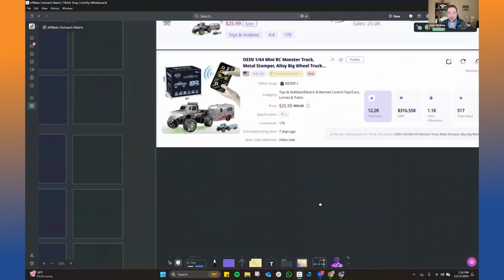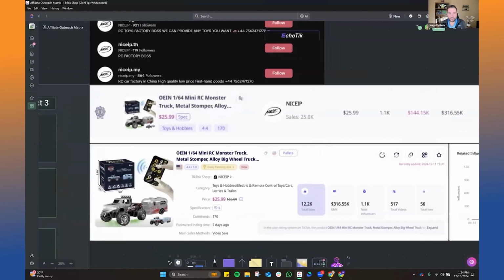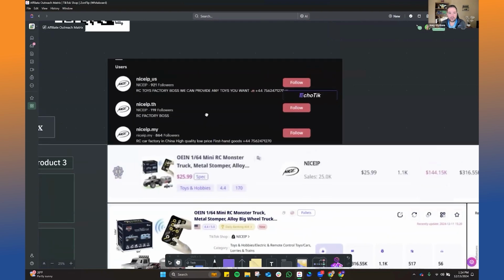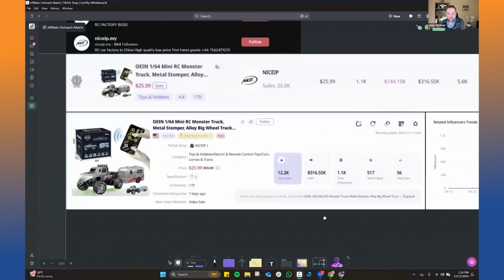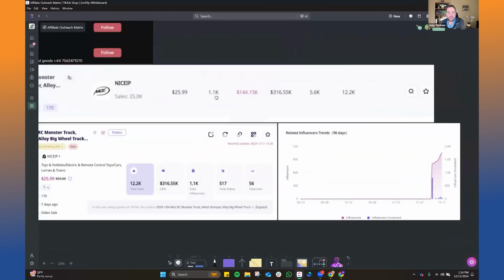PDP looks good overall on this. I looked through the images. Everything looked good. They have multiple accounts, so you can actually see here that they only have 864 followers, right? So you can see US, Thailand. So you can get a good idea that they are posting content on all of these to help boost the sales.